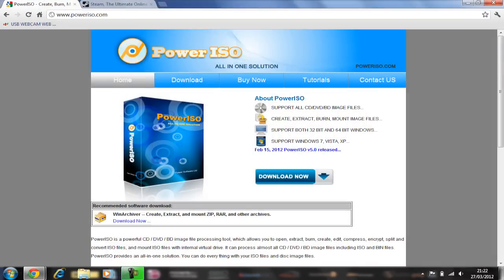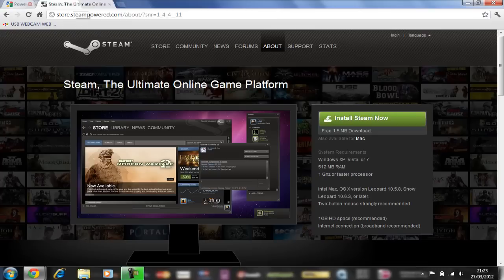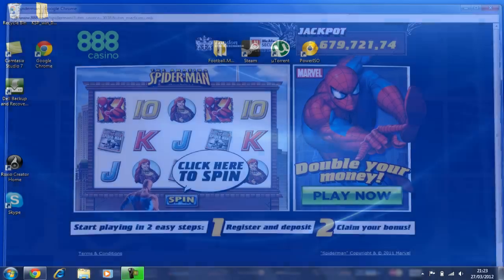Then I suggest you download Power ISO, which is a program we'll be using to mount the ISO to our computer, which virtually means that it fools the computer into thinking that we've just put the Football Manager disk into a drive. And then of course you'll need Steam. Steam sort of runs the game, so we've got to run a patch over Steam. You don't need to sign in, just install it, open it, and then close it, as long as you've got Steam files on your system. No, you don't need to download Spider-Man.